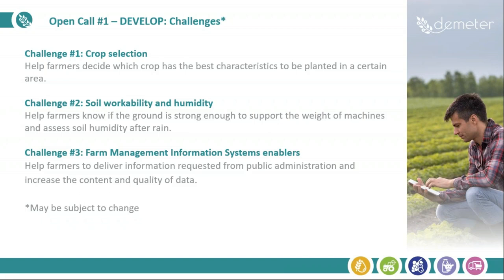Challenge number two is soil workability and humidity. Here the goal is to help farmers to know if the ground is strong enough to support the weight of a machine and assess soil humidity after rain. Challenge number three is farm management information system enablers. Here we want to help farmers to deliver information requested by public administrations and also to increase the content and quality of the data that they get from their equipment.